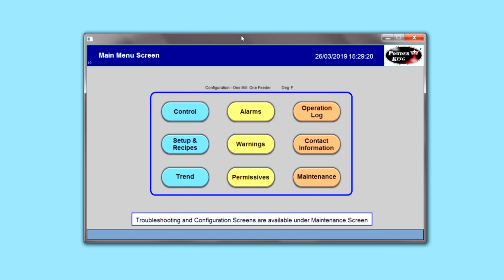Today we are going to take an in-depth look at the setup and recipe screen on our new EC200 control system. This screen will be used to input custom run parameters to optimize mill operations for your specific material need. The setup and recipe screen is accessed directly from the main menu. You will see it in the first column from the left, second button down.